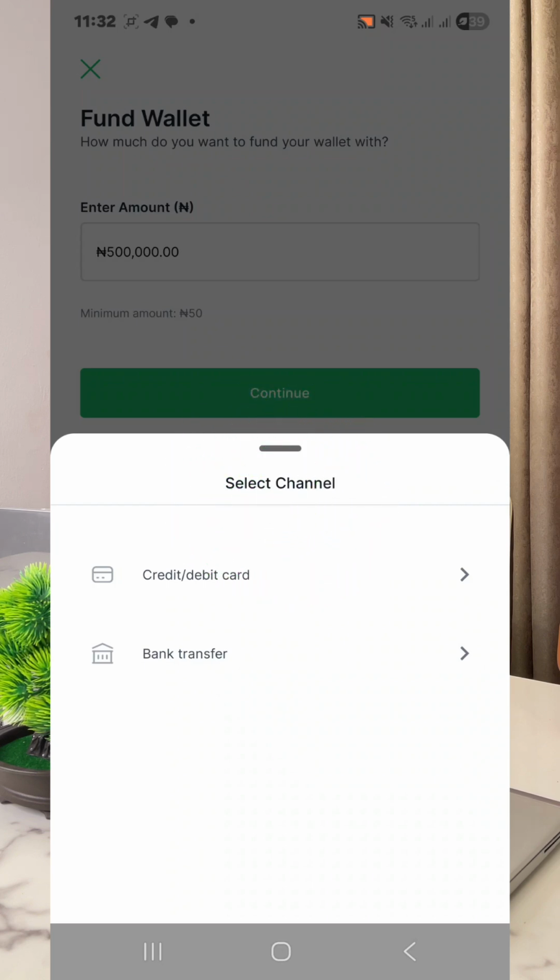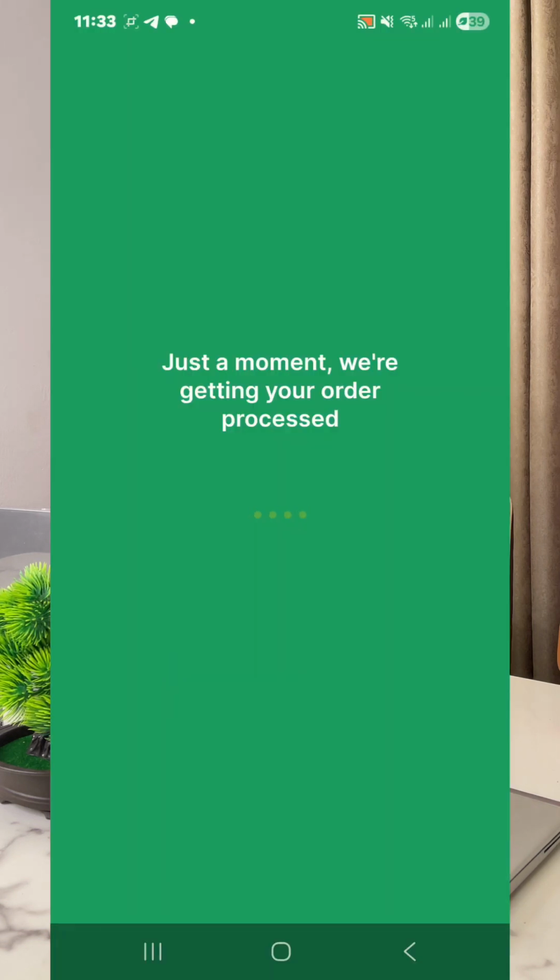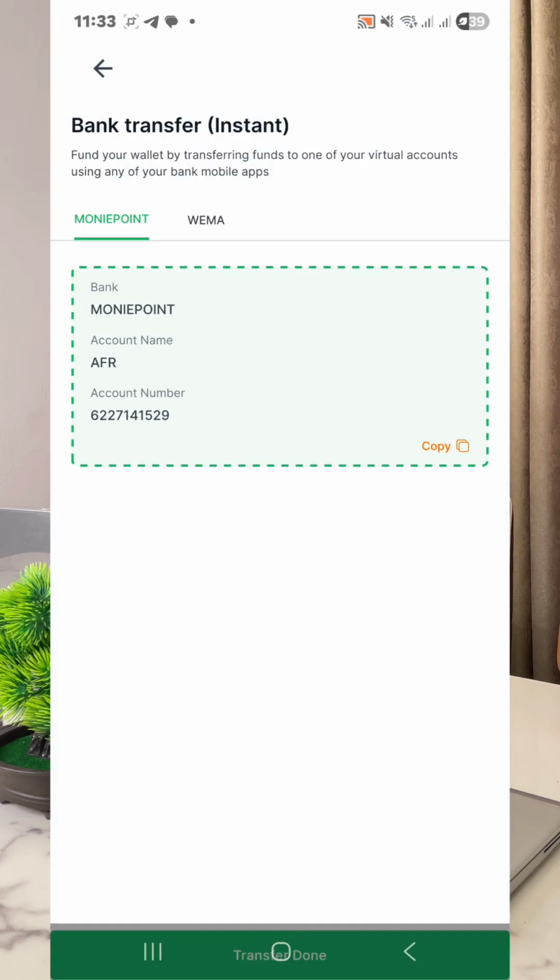The bank transfer is the fastest option. So just the normal way you transfer funds to your loved ones, right? So you click on bank transfer. Once you click on bank transfer, you wait for the app to open the next page. On the next page, you'll see two bank options given to you. You can either use MoneyPoint or Wema Bank. So I prefer to use MoneyPoint.